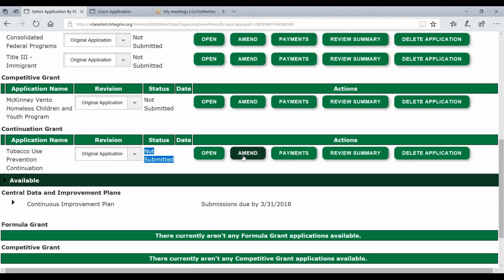Feedback from Beth about anything related to your application that she may have questions about or be requesting you to revise would be available under the Review Summary button, but there's no review for this grant right now because the original version has not yet been submitted. And if you click Delete Application, it really will, so please don't. But there are times when that's appropriate, so that's why that button's out there.